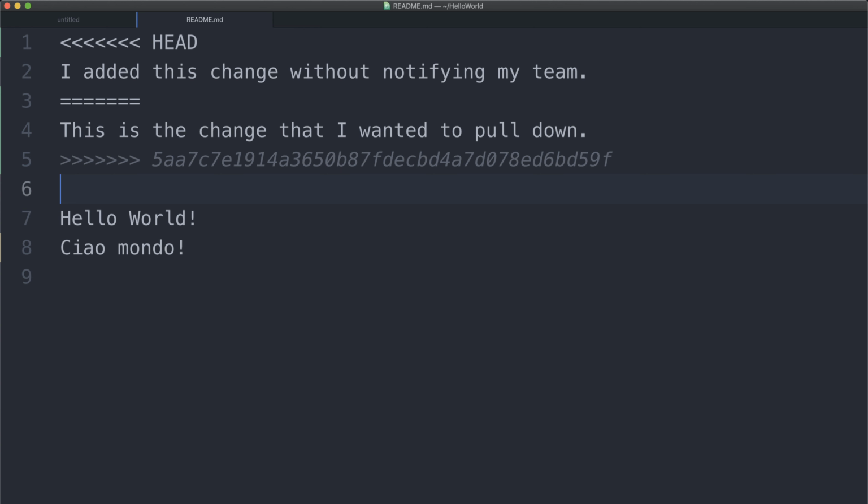In Atom, I can see where the conflict is within the README. Atom has recognized that a conflict has occurred and has highlighted the area for me. Notice the less than signs followed by head. Under that, I have what is committed on my local machine. I have a divider of equal signs. Under the equal signs is what the remote origin master has committed.